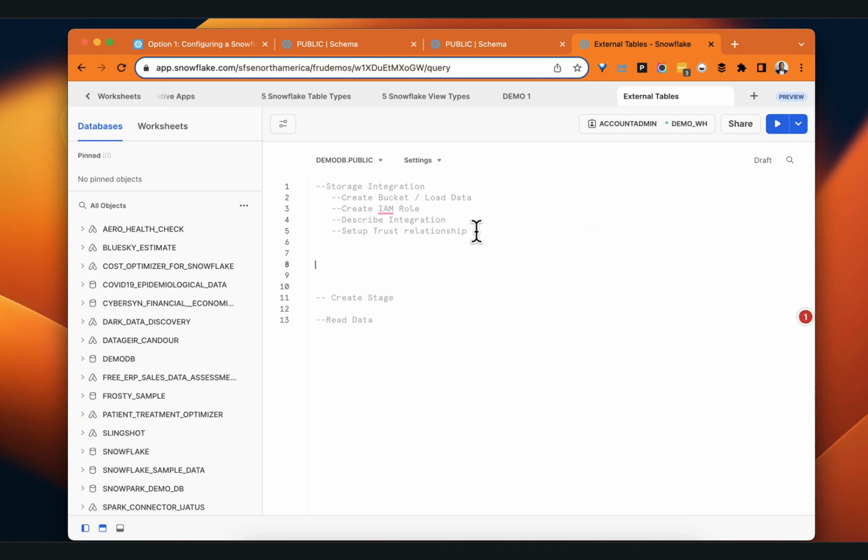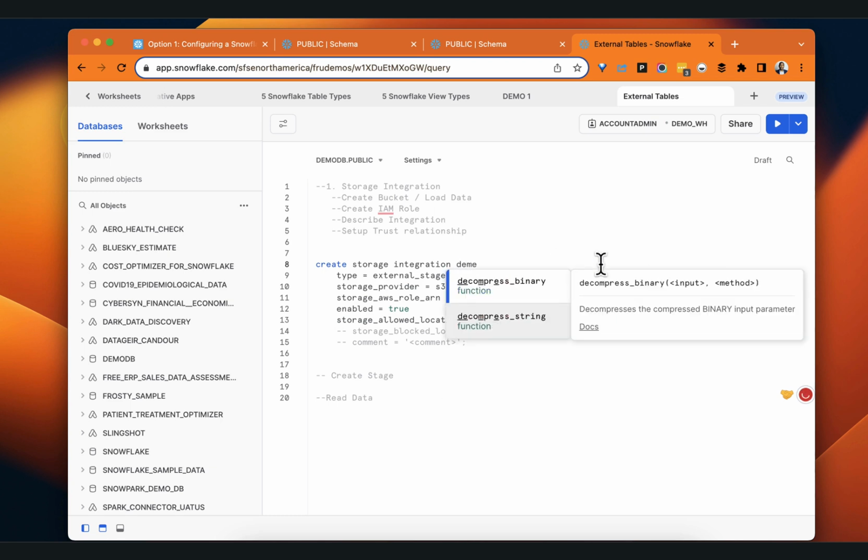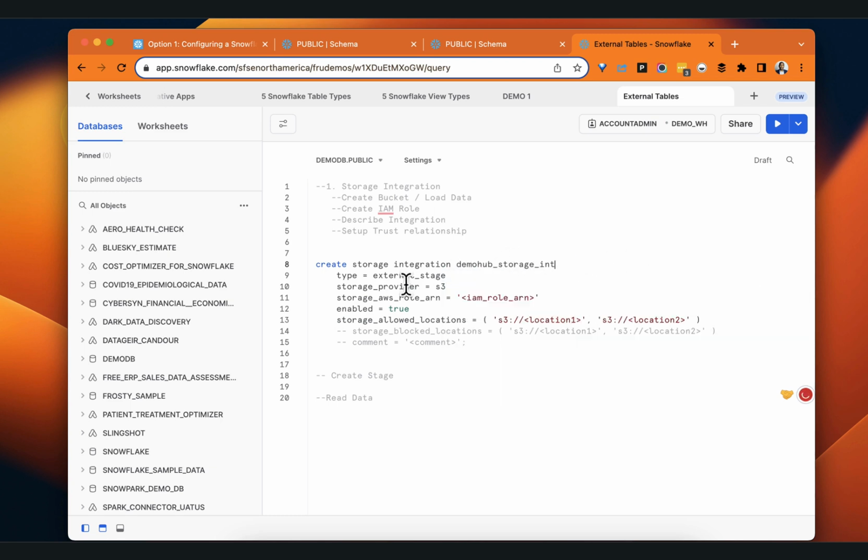Now we are in step number 1, and this step is creating a storage integration. Create a storage integration, give it a name, call this DemoHub storage integration. The type of the storage integration will be external. Storage provider is S3. Now it does need an AWS Role ARN, enabled true, and then the allowed locations. For this, it's very straightforward. We know what the allowed location would be, so we can go ahead and delete that. I'm going to end this. So we need just this.